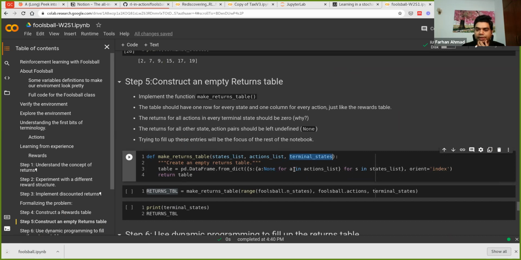So the only thing that has changed is that now we have an action list. So A is looping over the action list, S is looping over the state list over here. So this creates a table, and if you look at it, everything is filled with None right now. But if you look at the instruction, it says that the return for all actions in every terminal state should be zero. So basically, every row corresponding to a terminal state should be filled with zeros, and that is the only change.